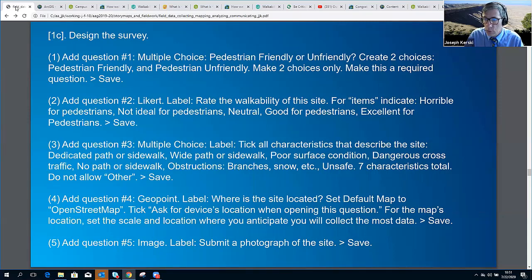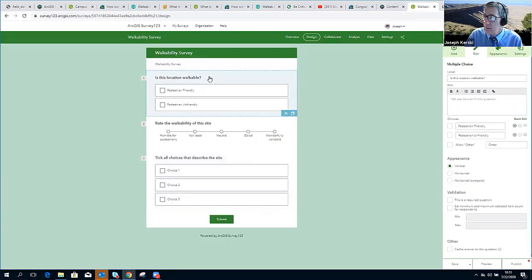I have required for question number 1 here. So let's go back to this one and let's make it a required question. Just down there under validation, this is a required question. Okay, super. So now it gets the little star by it. Tick all the choices that describe the site.